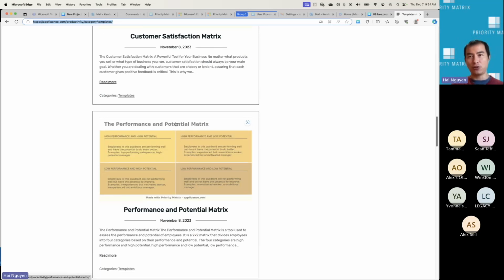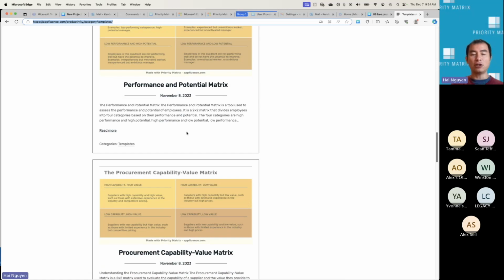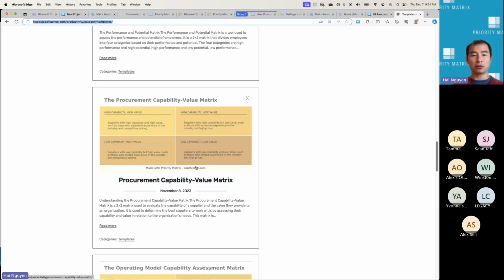It's far too much for us to include within the application, which is why we have it on our blog. So if you're interested in using Party Matrix for other purposes, as long as it's a 2x2 matrix, we have all those templates there. You can learn about each of those matrices, how to use them, and launch them into your Party Matrix. Okay, so that's how you use our existing template system.